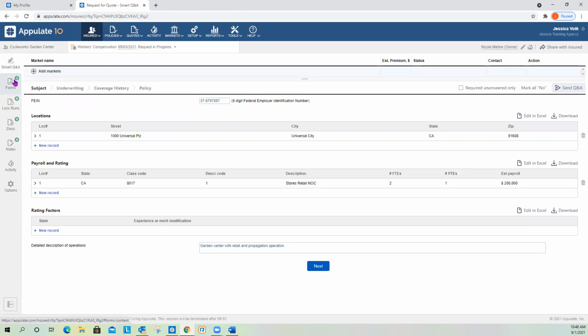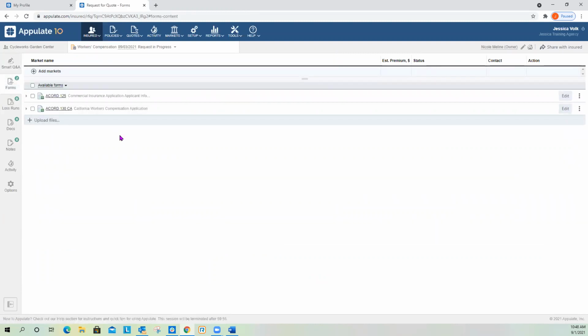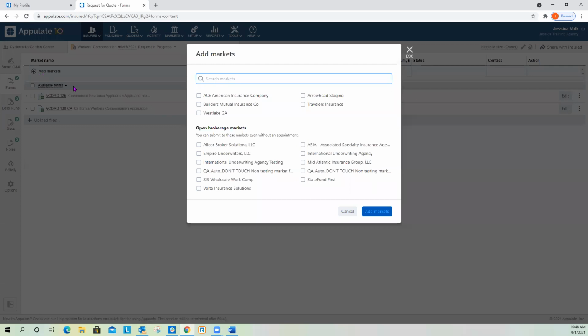Okay, so now I'm going to take you through supplementals, and supplemental forms are added to your submission based off of two factors. The first is the line of business that you're working on, and the second are the markets that you've selected. So I'm going to add my markets by clicking on this plus symbol right here, and then you would then add the markets that you want to submit your risk to.